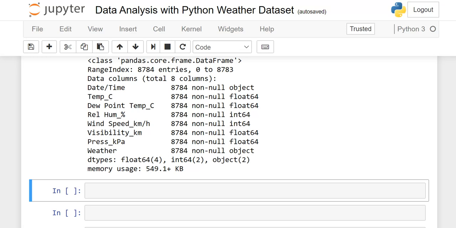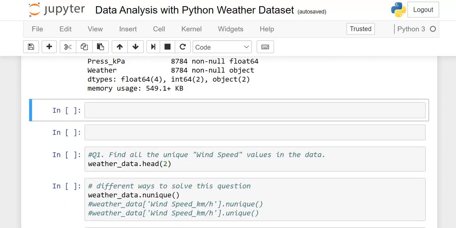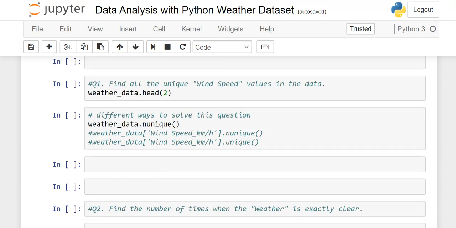549.1 KB we are using, right? So these were the functions which we will use in our questions. Now we are going to start our question number one.